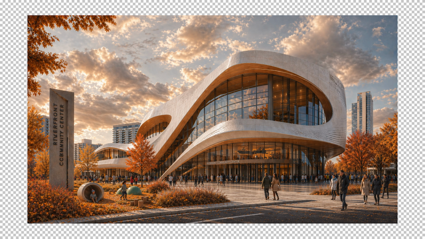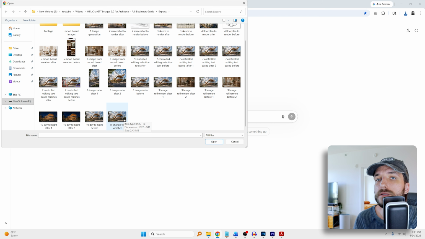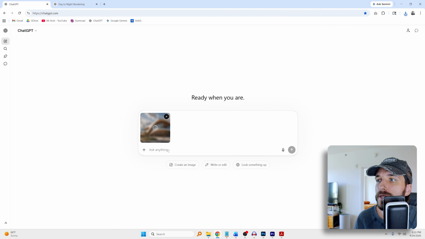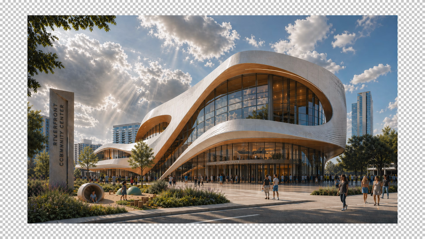Another thing that we can do is actually make it look like it's raining outside. Let's go add photos and files, select the image, open, and copy and paste the prompt for changing the weather that's linked in the description below. When you're done, click send. There's no brackets to fill out.